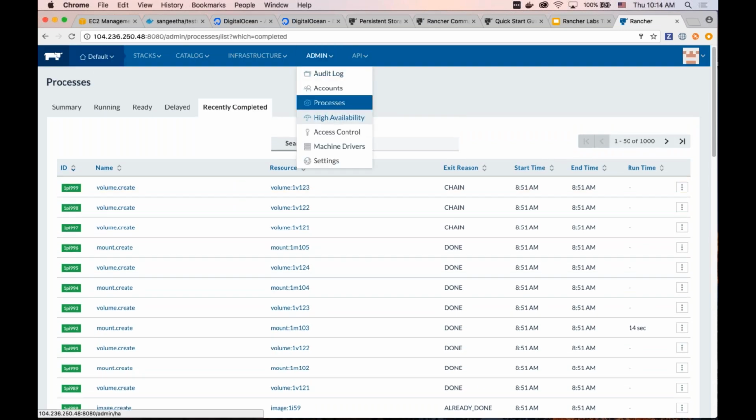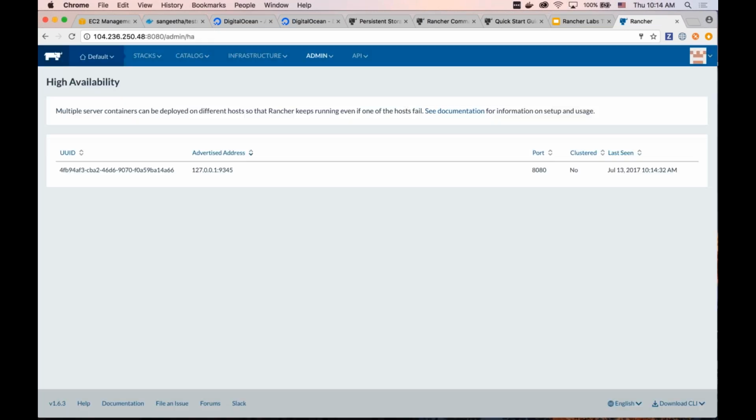The next thing I want to show you is high availability. Today we do not have an HA set up, so there's not much information that I can show you here. But if you did have an HA set up, you would have information about your UIDs here, as well as various other IDs and addresses. Awesome, so we're done exploring the admin tab. I'll show you the settings tab later on in this demonstration.